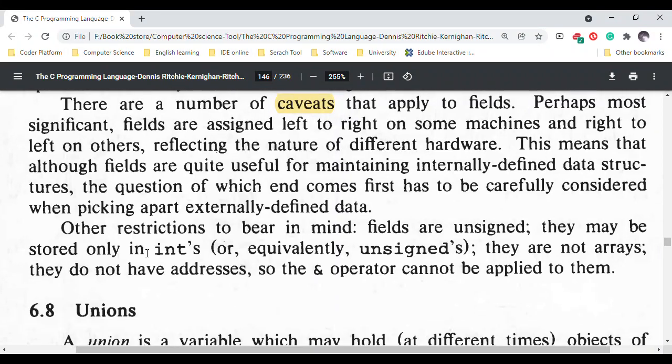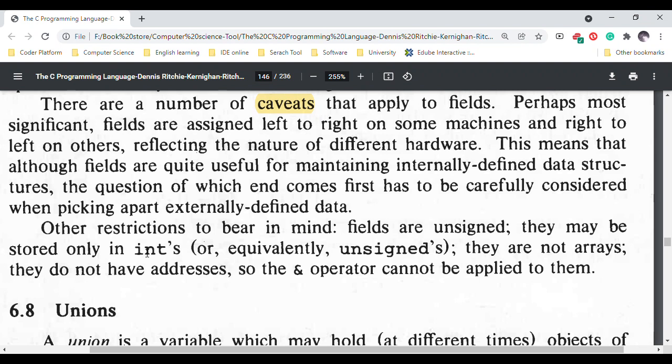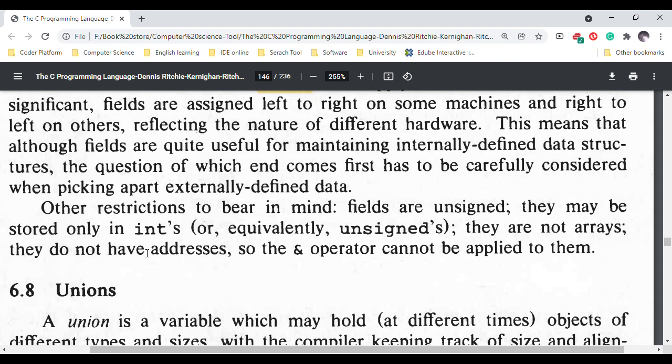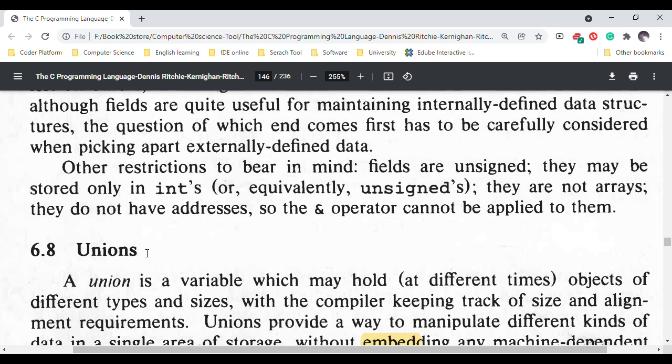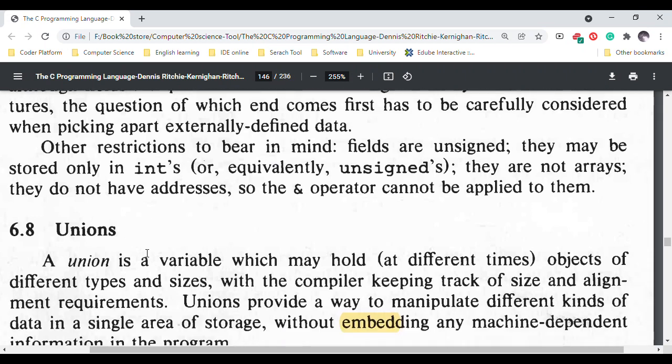Other restrictions to bear in mind: fields are unsigned. They may be stored only in ints, or equivalently unsigned. They are not arrays. They do not have addresses, so the address-of operator & cannot be applied to them.